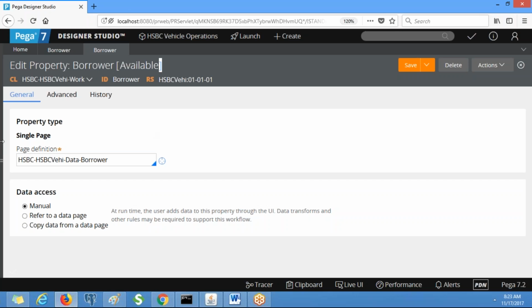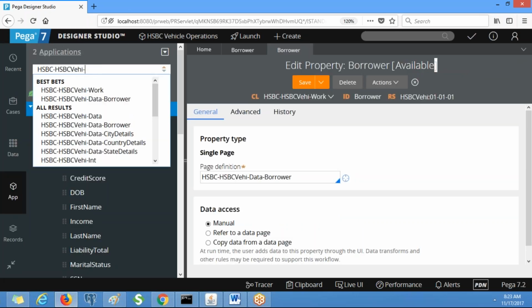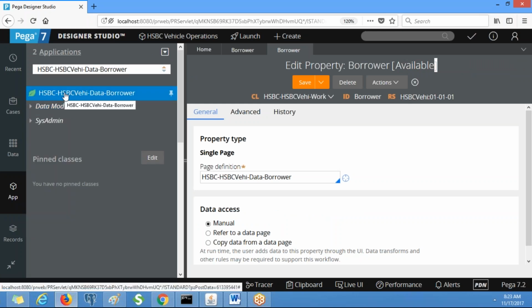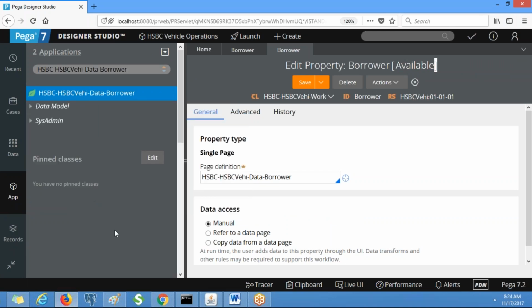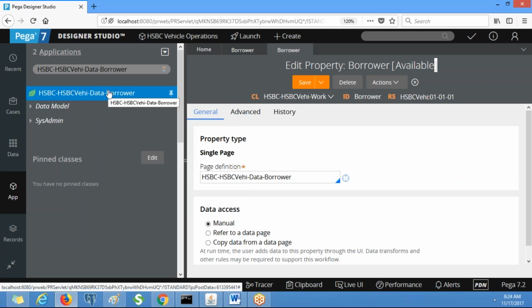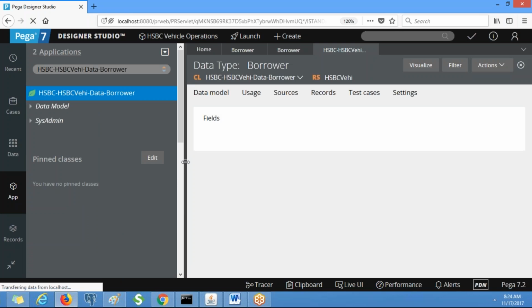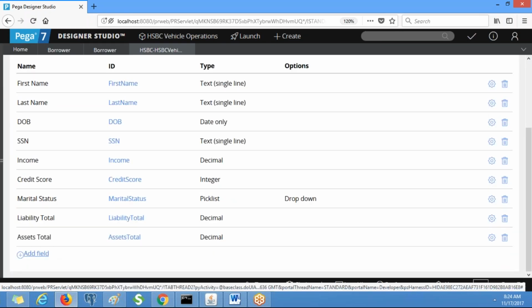Now go to the work data class called borrower and create a page property. Either you can create from here, right click on the class data model, otherwise click on create properties. Here what is the property? Spouse, right?